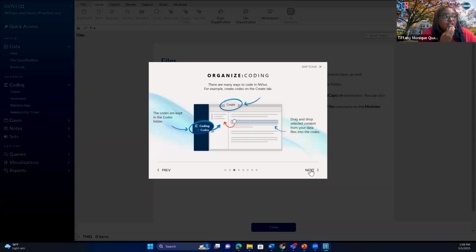So to organize your data, which is coding, for example, there are ways to code in NVivo, and I'll show you the multiple ways to code. You can drag and drop the selection from here over into your codes. And then the codes are kept in the codes folder. Okay.